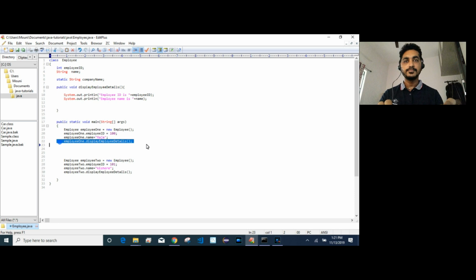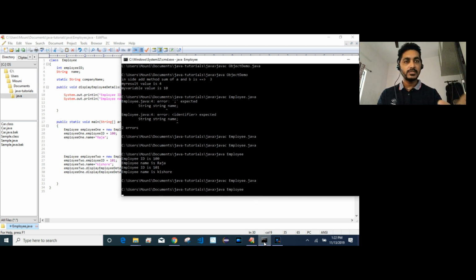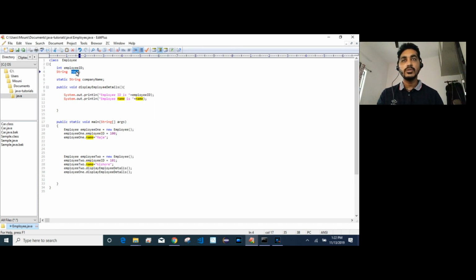Suppose we call it after employee 2 also, there will be no change in the values of employee 1. Just compiling. For our understanding, I just replaced it with, see, now I'm printing employee 2 details first and then I'm printing the employee 1 details. So employee 2 details are not affecting the employee 1 details. Why? Because this employee id and name are instance variables. So for employee 1 there is a separate copy, for employee 2 there is a separate copy. So we have to understand that instance variables are maintained separately for each and every object.